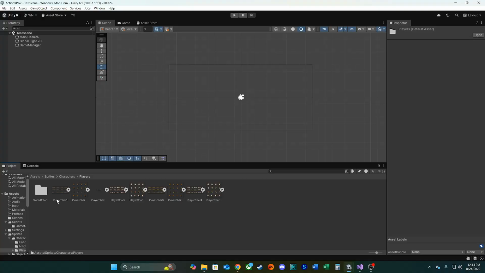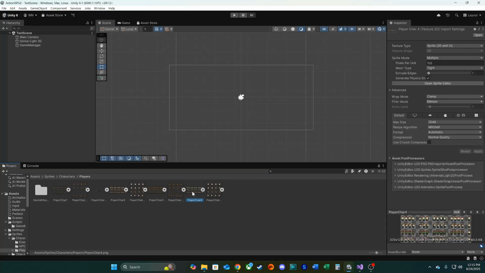With that being said, I did have 4 player characters. You can choose any one you want to use as your player character. I'm going with player 4 just because that's the original one. And the other ones are just variations of this one.